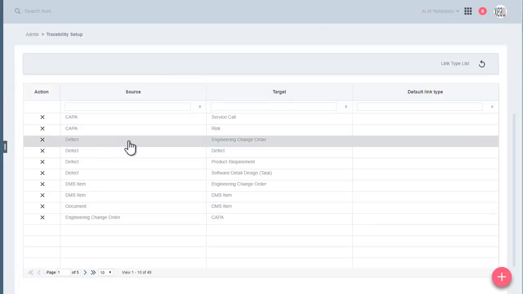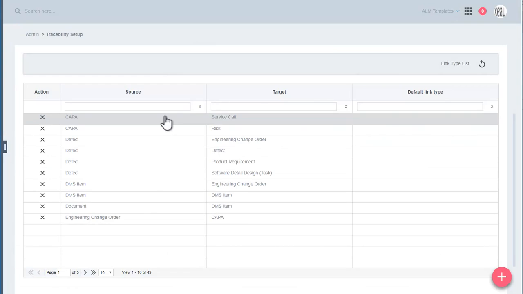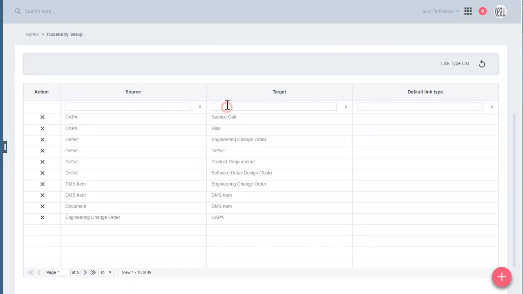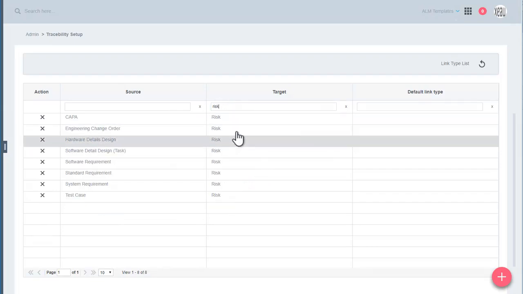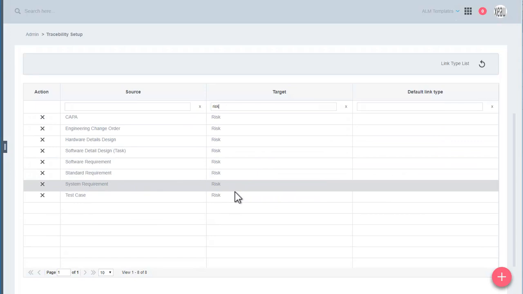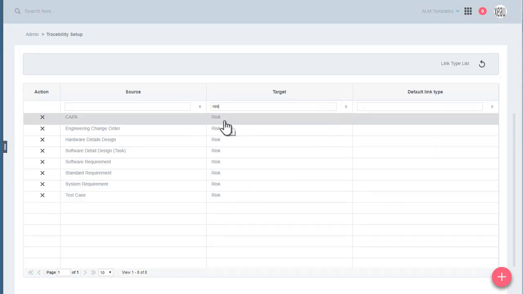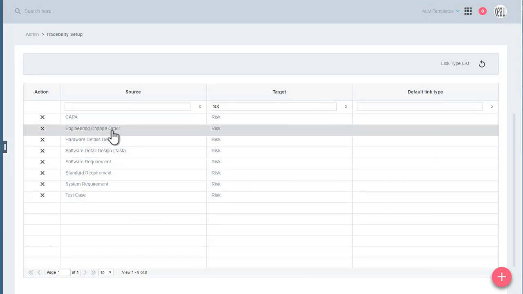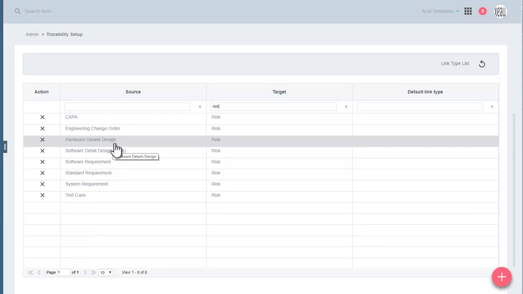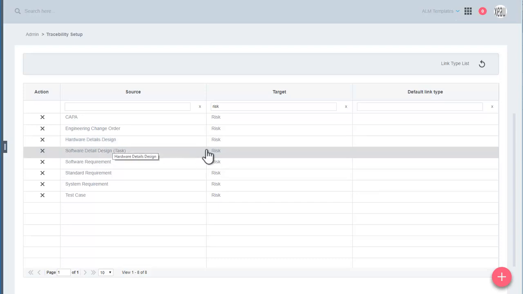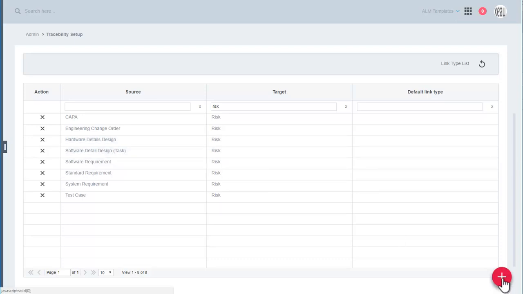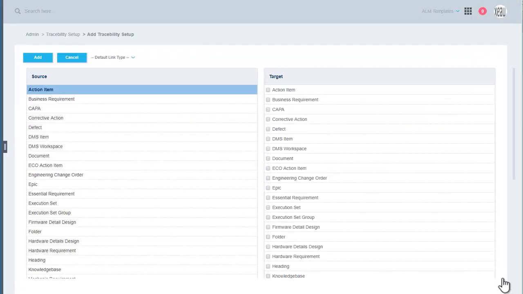In here you can find all the traceability rules in between the different item types. If we look for risks, for the risk item type, we can find there a couple of options available, so you can already link risks to CAPAs, to engineering change orders, to hardware details design and so forth. Now we want to add another rule to allow us linking risks to other risks. We just need to click this plus sign down here.